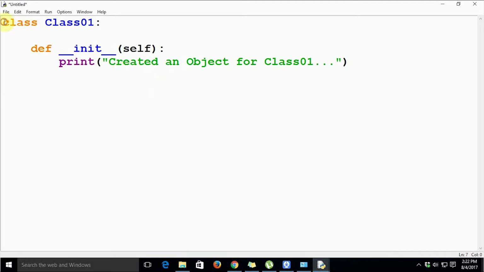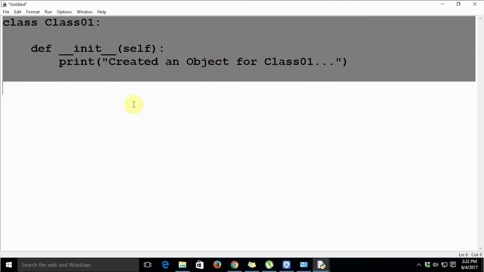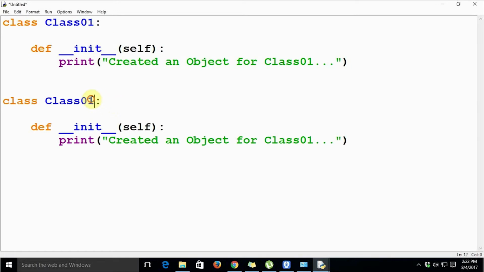And let's write class 02. Let's change the print message also. So now this is class 01 and class 02. In the main code, we will create the corresponding objects for these classes: o1 equal to class 01 and o2 equal to class 02. So let's save this file.